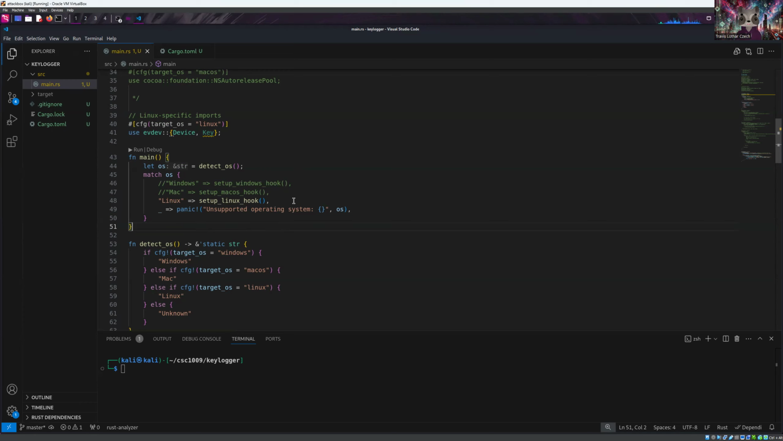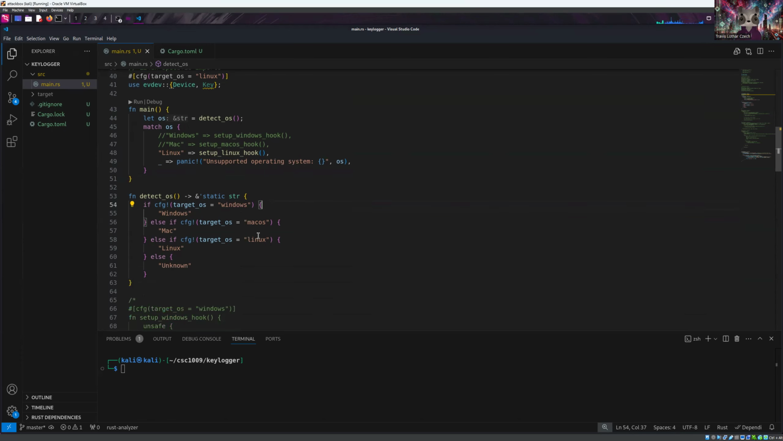So the detect OS, that specific function determines the operating system at runtime and then runs it through a match statement. So you can also see it here, which we're referencing here. So let OS = detect OS. Goes to the detect OS and checks for the target operating system. This is extremely over-engineered, but it's over-engineered for educational purposes.